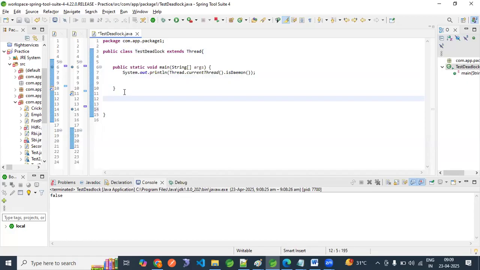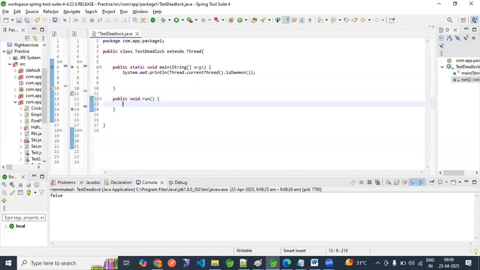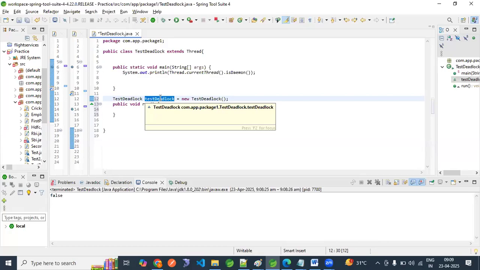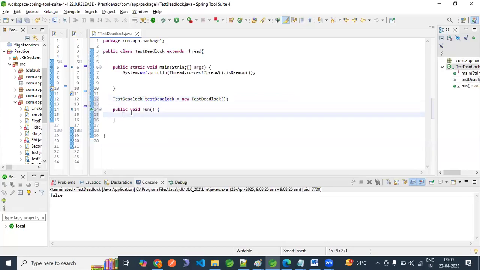I can call the run method, public void run. Perfectly fine. How can I call this method? I need to create the object for this class, right? Because this time I'm extending the Thread class, not implementing. So I can create this object like this, right? First letter small. I can set daemon thread or change some condition. Now observe, this is void run. I am printing some logic here.